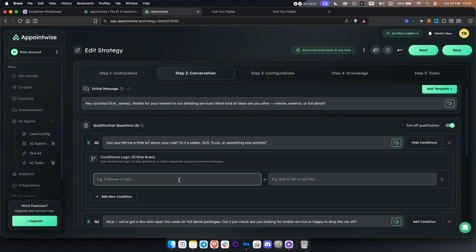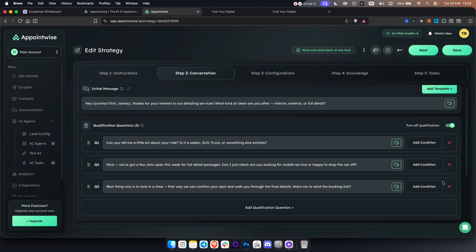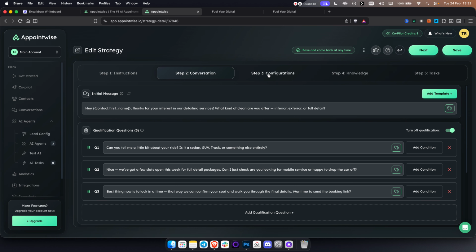And you can add a condition like if the answer is sedan, do this. If the answer is SUV, do this. If the answer is truck, do this. So this is extremely great for branching these qualification questions. Always turn them on. Always make sure you have this on.